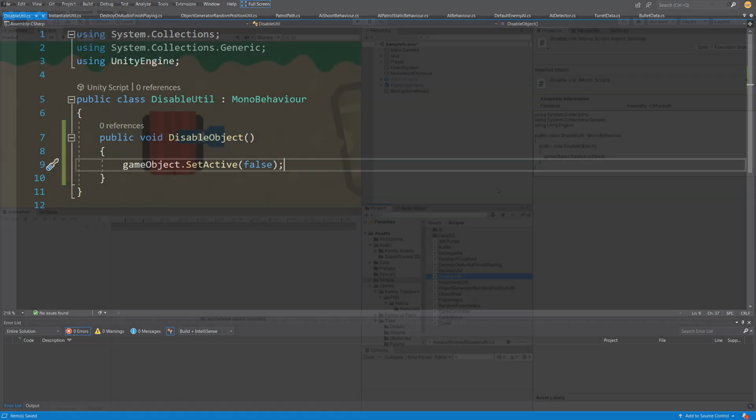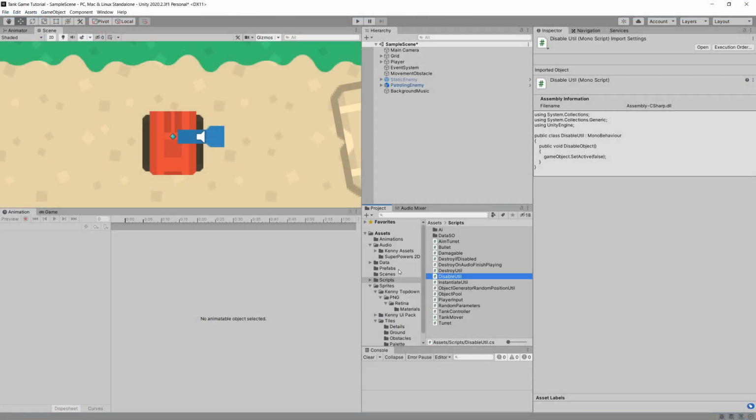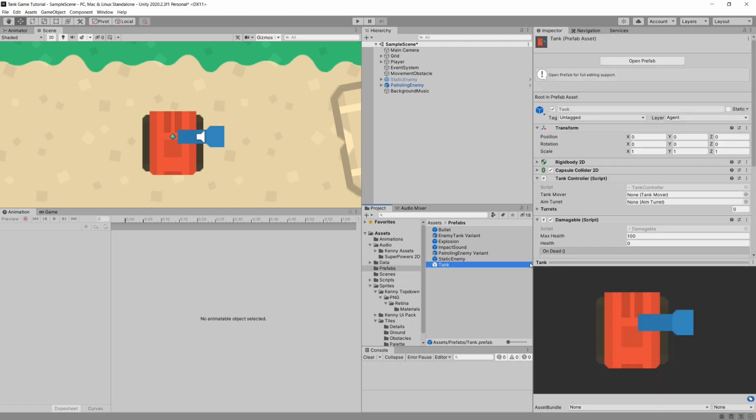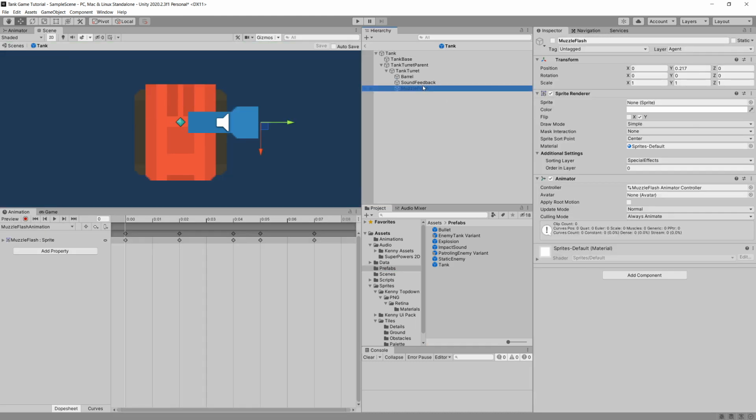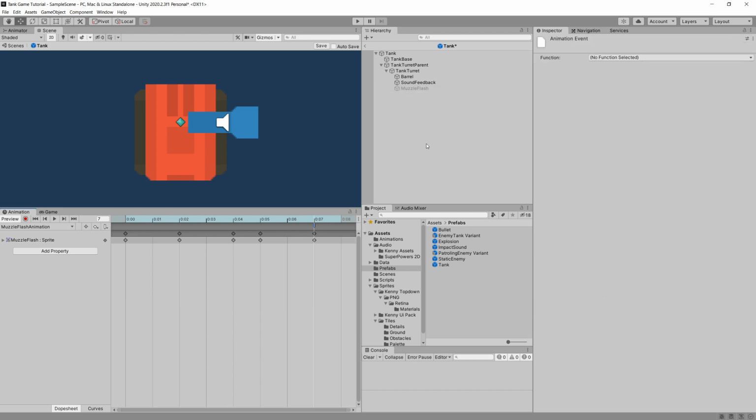Let's go back to Unity. Great, I'm going to go back to the prefabs folder and reopen the tank prefab. I'm going to select the Muzzle Flash and add our DisableUtil component here. I will want to open the animation window, and when we finish playing the animation, I'm going to select the event and select the method DisableObject. Now that's all, so let's save it.